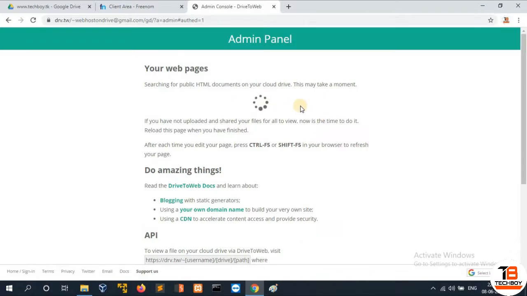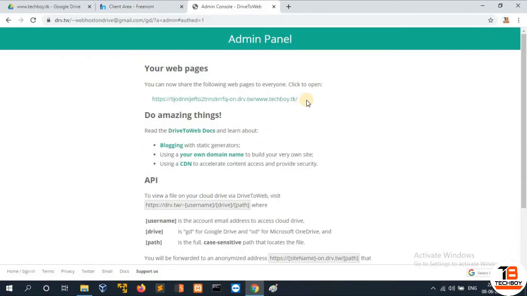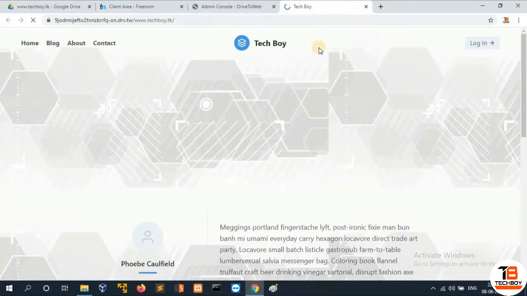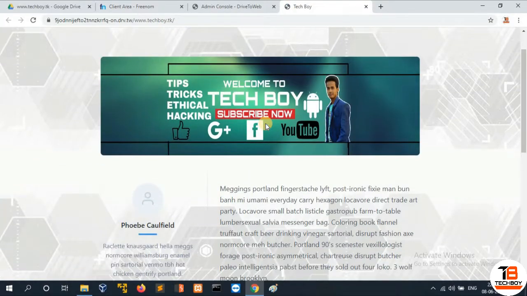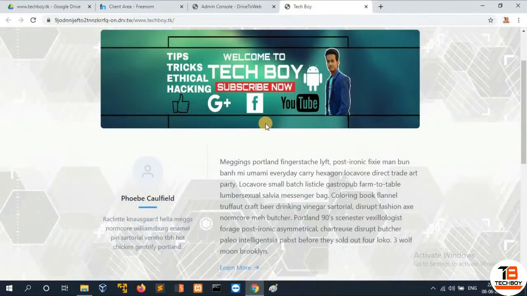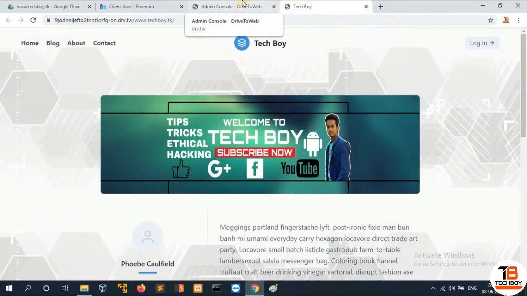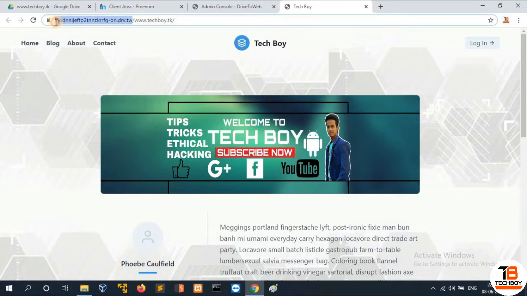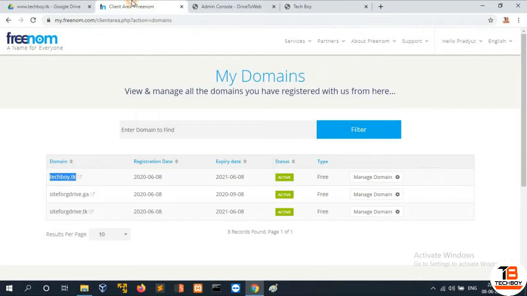This site will automatically detect your website folder and give you an accessible link. From here you can access your website. Now here you can see that we are accessing our website. We have to remove this part. To do that, go to Freenom and change the name servers to default.